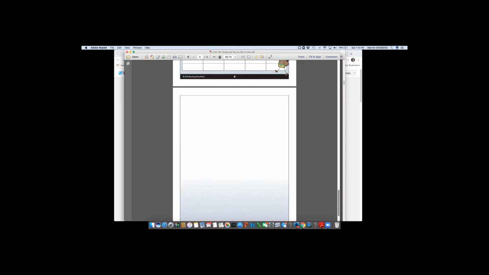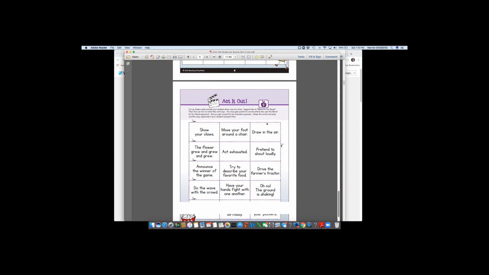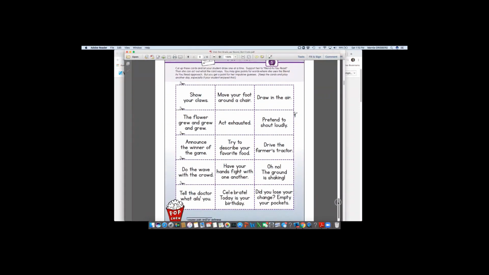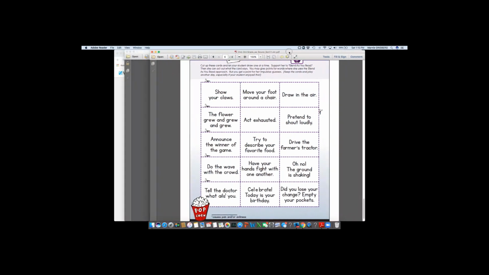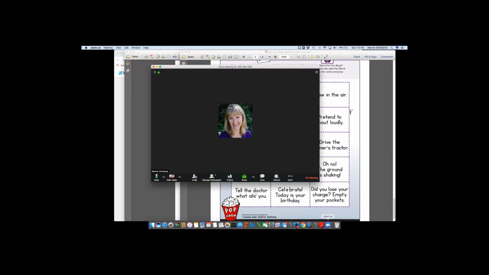Okay. So normally if you were with your students in person, you could cut these out and they could draw one at a time, and then they would have to read the words, and then act them out, and maybe their teammates could try to guess the meaning of what they had on their card. Okay, but for our purposes, here's a fun way of playing that game.